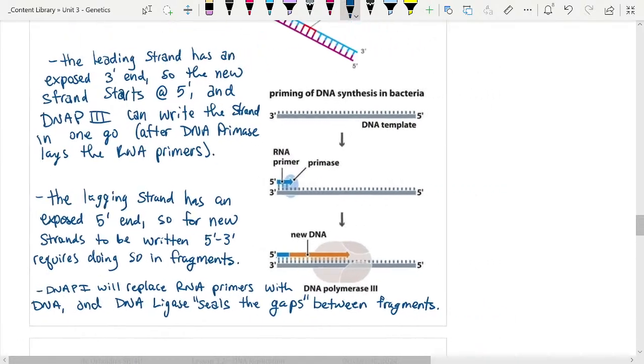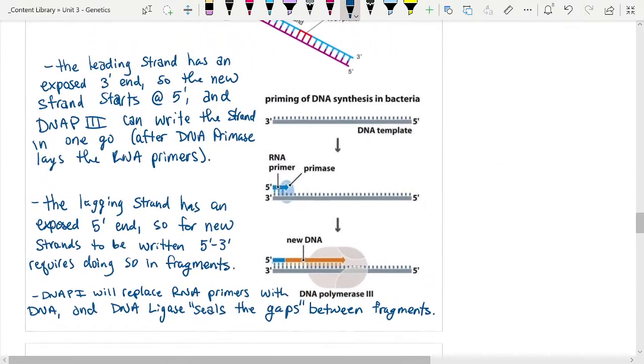You'll see the term sometimes Okazaki fragments, named after the fellow who discovered them. His name, you'll be shocked to hear, was Okazaki. So sometimes the fragments are called Okazaki fragments, just a phrase to be aware of.